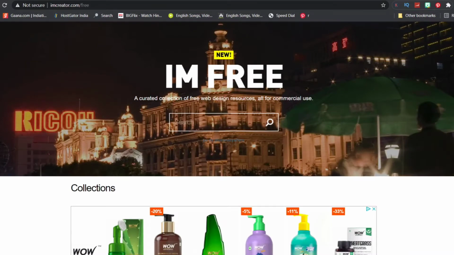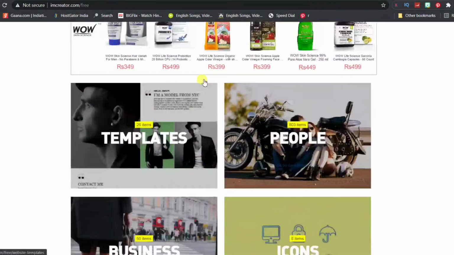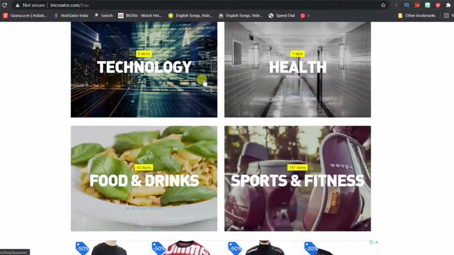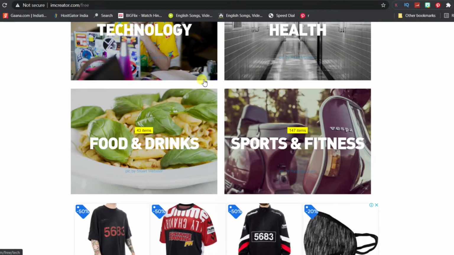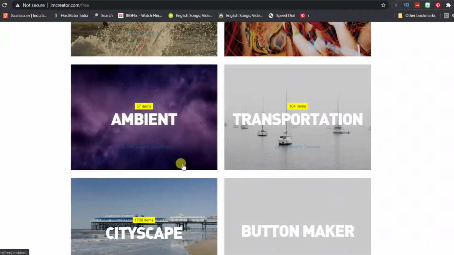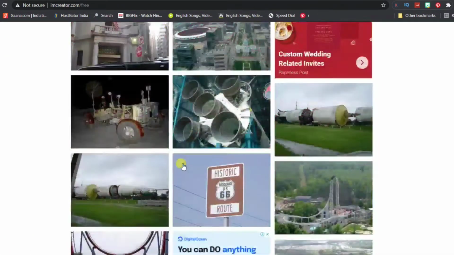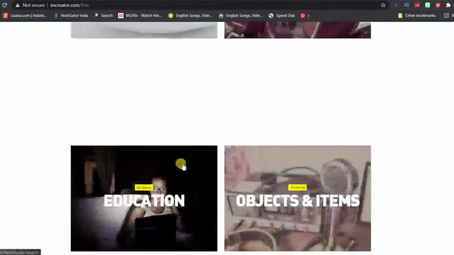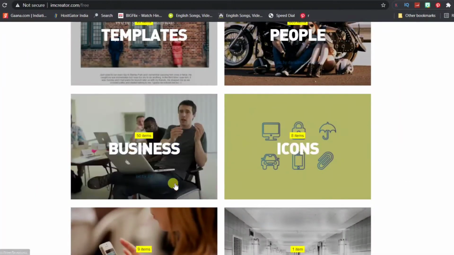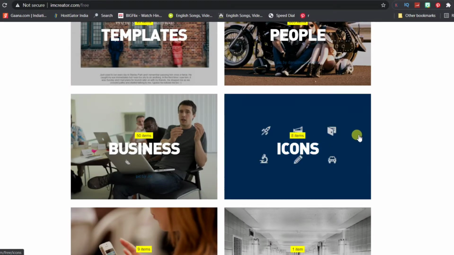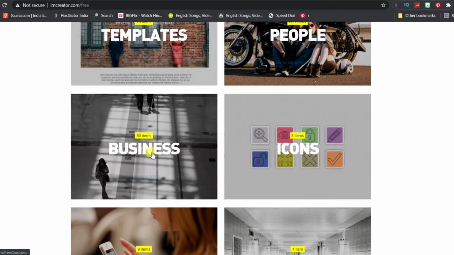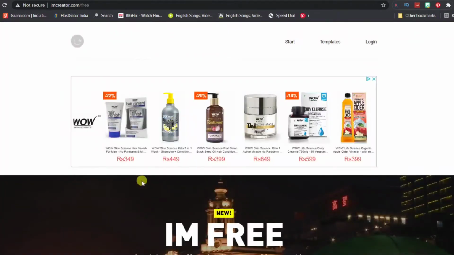Okay, now the next website is going to be I Am Free. Now this website has a lot of ads, but there are some good images available on it regarding different niches. You can see there are different niches given over here. Just check out all those niches. If you find something appropriate for your design, then definitely go and check it out, because there are some icons available on this website, so you can utilize those icons for your Redbubble images.